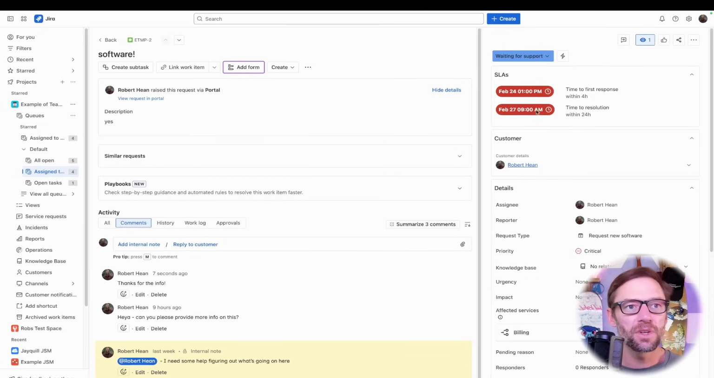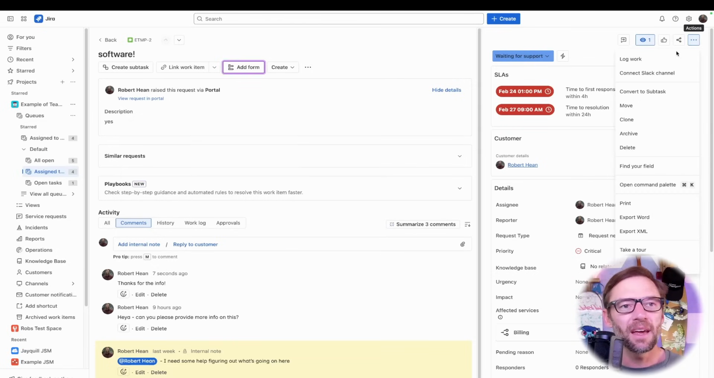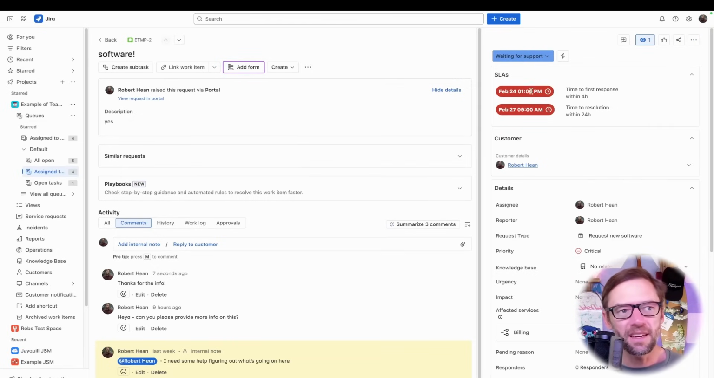On the right side of the screen, I have additional information. I can watch a work item, and this will make sure I get updates about it. I can vote for it. I can click Share to easily share it internally, and I have some other actions. Underneath that, I have a list of any SLAs that are applied to this work item, and I can see there are two, time to first response and time to resolution. So as an agent, I'm constantly reviewing these to make sure I can resolve the work item in time.